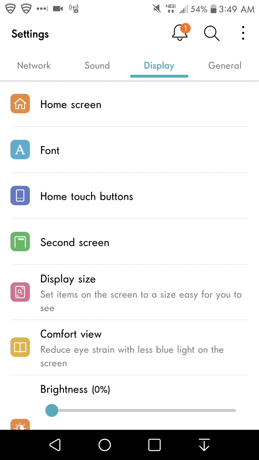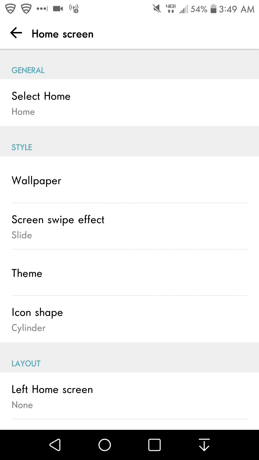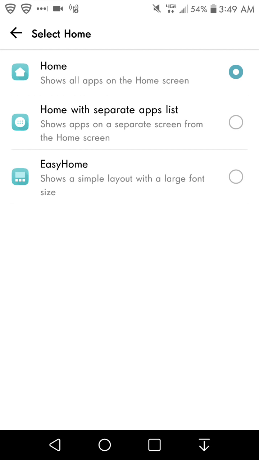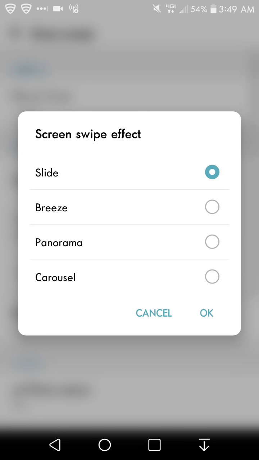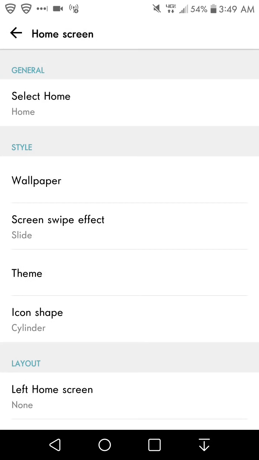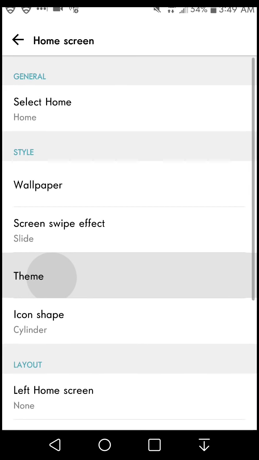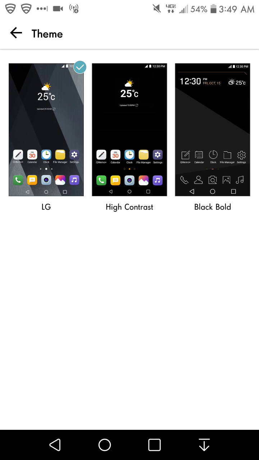Your display: you have your home, so you can select your home, the app drawer, or easy home. So pretty much self-explanatory. It's pretty much the same thing as it was in Nougat. The wallpapers are the same as you would get them out of the box. Screen swipe effect is, you know, pretty much the same. So nothing has changed here, pretty much the same thing as it was on Nougat. Your themes are the same, so you don't have any new themes or nothing like that.